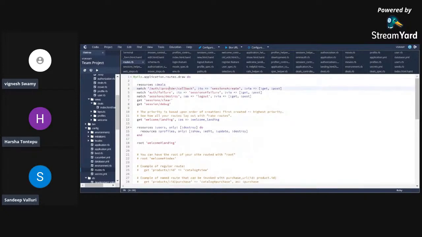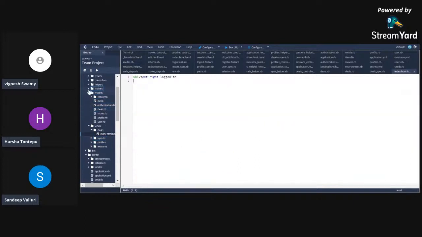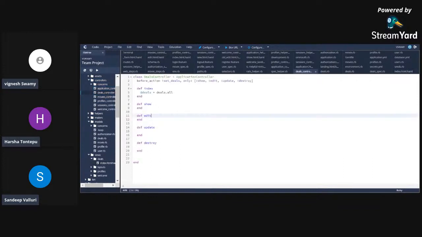I think it should work. Set deals, there should be index, I think so. Here in before action, see here, set deals only has show, edit, update, destroy there. Now index is not present inside that. Maybe that is an issue.